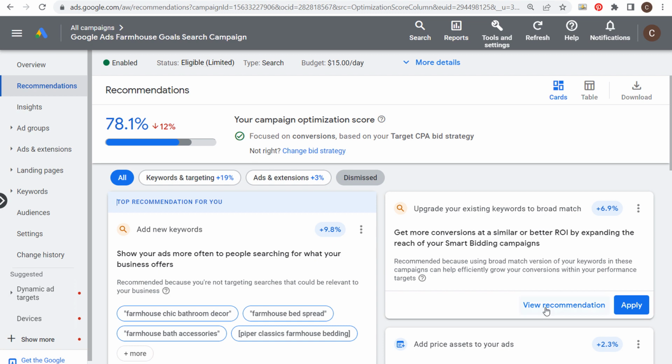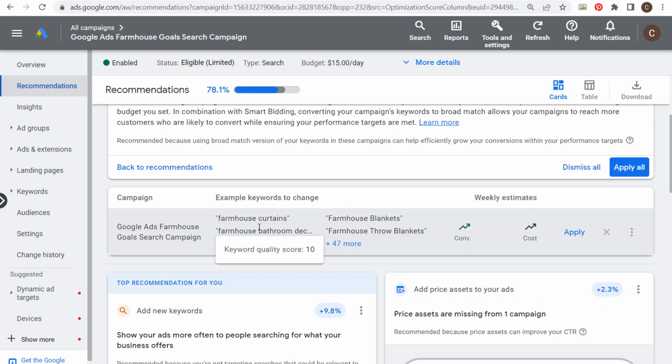So if we click on view recommendation, it's saying get more conversions at a similar or better ROI by expanding the reach of our smart bidding campaigns. Recommended because using broad match versions of your keywords in these campaigns can efficiently grow your conversions within your performance targets. So if I click on view recommendation, it's going to show me the example keywords to change from a phrase match keyword into a broad match keyword.